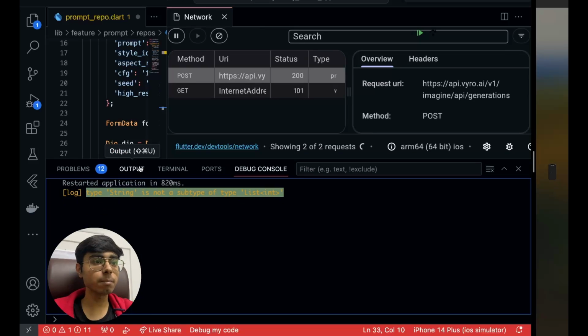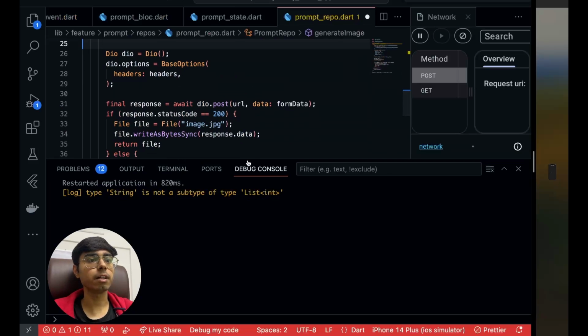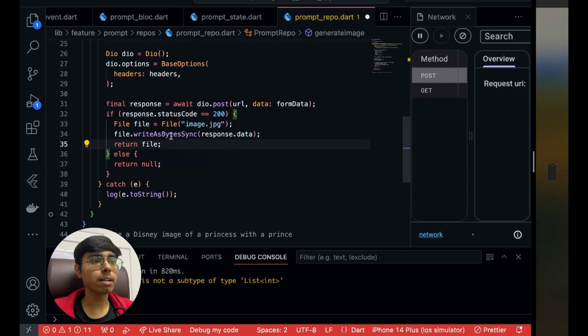So I think we are getting the image perfectly, but we are making a dumb move when we are creating the file on the Dart side. So what are we doing wrong? Write as bytes sync. This should be right. I think I should put breakpoints over here. File image.jpg, this is right. This should be right. And over here, file.writeAsBytesSync.